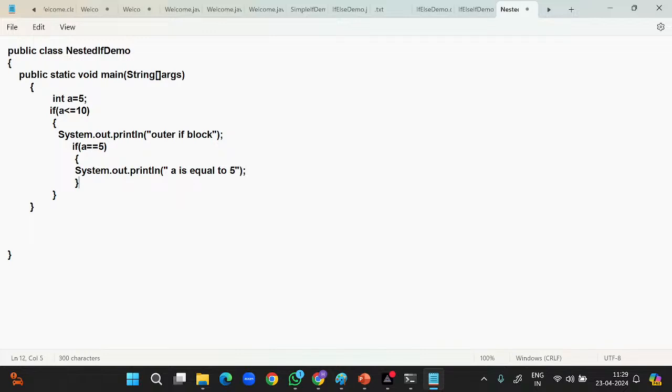Okay. So we got the clarity till now. I have taken one if block. Inside the if block, I have taken another if block. If the condition is true, then these statements will be executed. If the condition is false, then the else block will be executed. What is the condition? Else block. In the else block, what will I write?